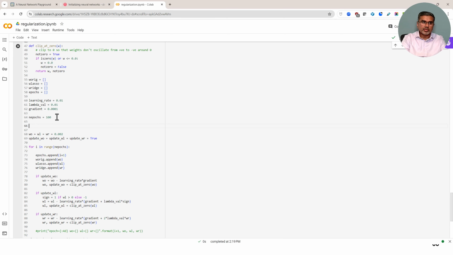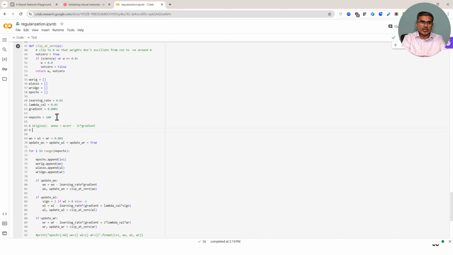Let me write it down here. The original formula is: weight new equals weight current minus learning rate times the gradient. L1, which is Lasso, is: weight new equals weight current minus learning rate times gradient plus lambda if the weight is positive, or minus lambda if the weight is negative. Let's just say plus lambda for now.